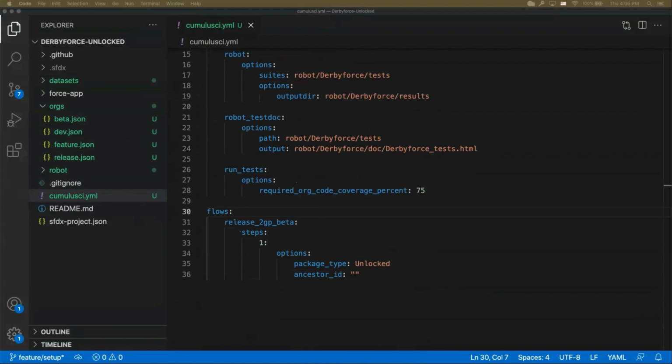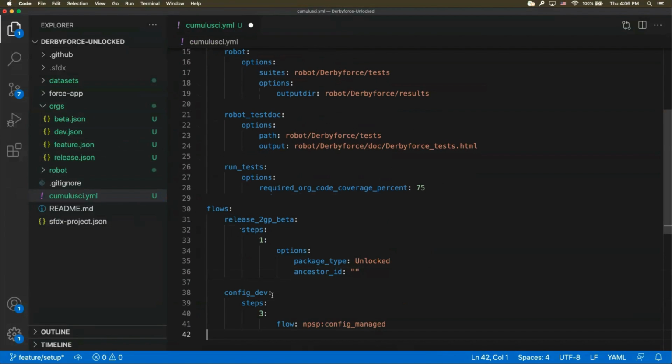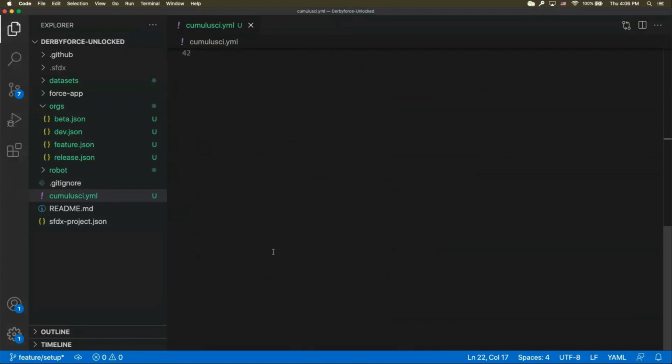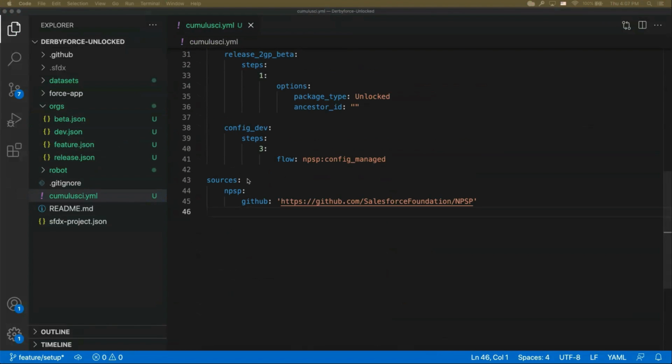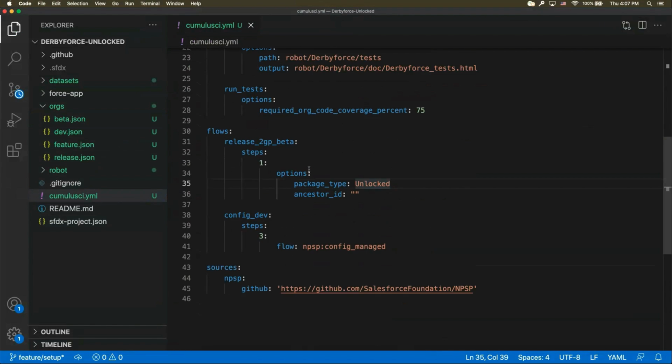And I'm going to add one more configuration that we'll come back to a little bit later that will allow us to also consume some automation from the Nonprofit Success Pack. Got it. To help our orgs look a little bit nicer when we work with them. So we've told Cumulus CI we want to build an unlocked package. Next, we need to handle the dependencies and we need to handle the record types. Let's start with the record types. Actually, that's a little bit more straightforward.